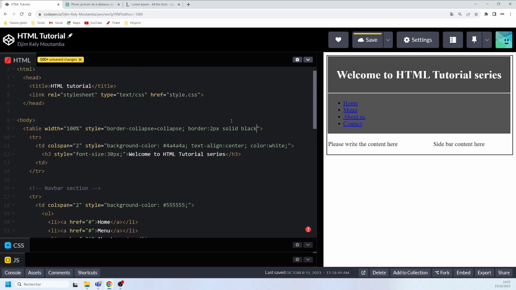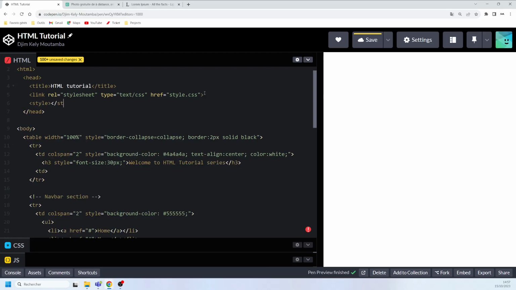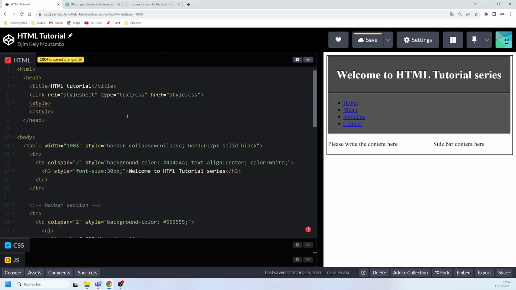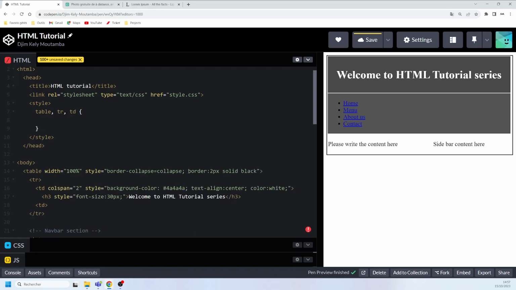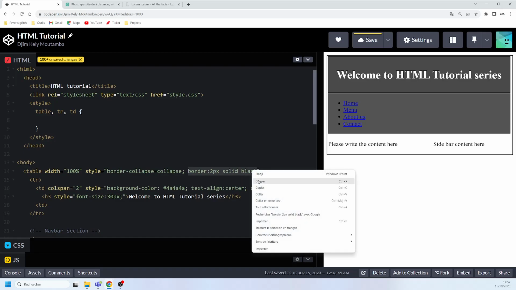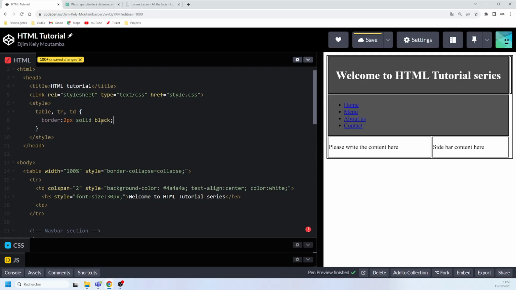What we will do, instead of adding the border here, we will add some style here. So we say style, style again. So we will style the table element, tr and td. And instead of putting border here, we'll cut that, paste it in here, semicolon. Yeah, so this is how the border will show.